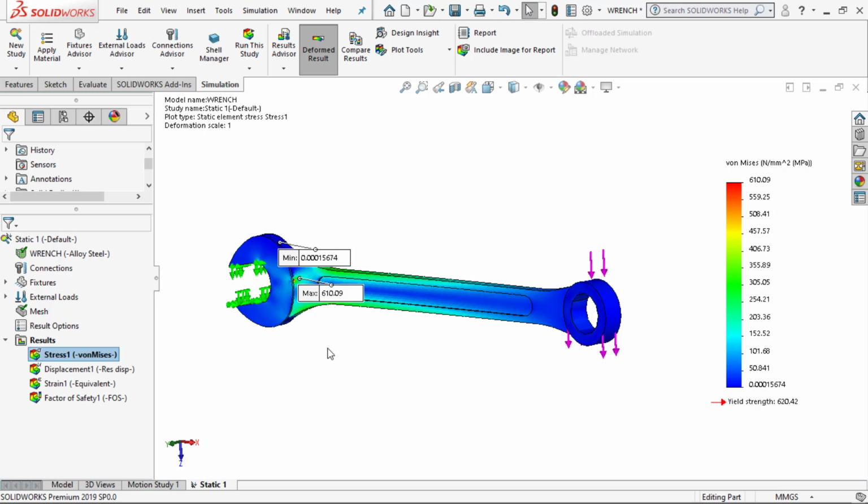Singularity, remember that it might be working good with respect to the scenario, but at a certain location it is affecting, so we can make the design changes at that location. Let's say add a boss or fillet or make some design changes.